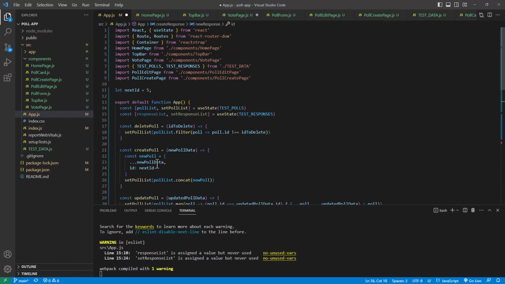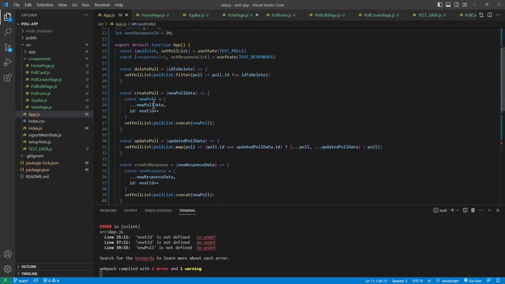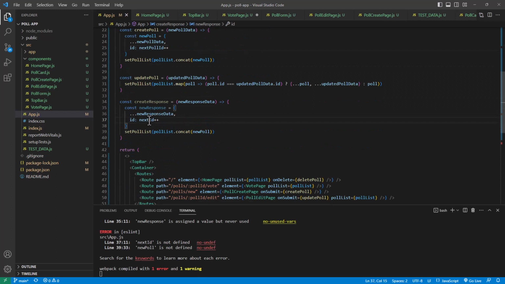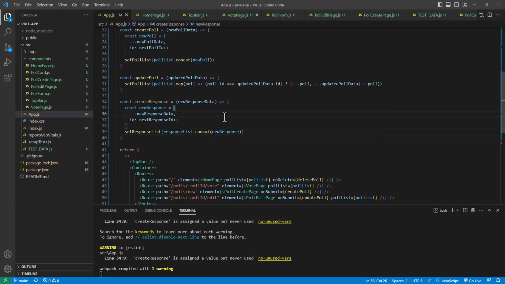And, oh, we need a new thing to make IDs. Let's do let next response ID equal, what have we done? I'll just do 20 just to make sure. This one's next poll ID. I'll update this to say next poll ID right here, and update this to say next response ID right here, so they don't get mad at each other. Set response list, response list dot concat new response. It's going to work just the same.